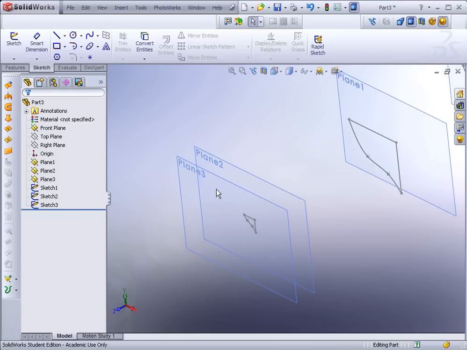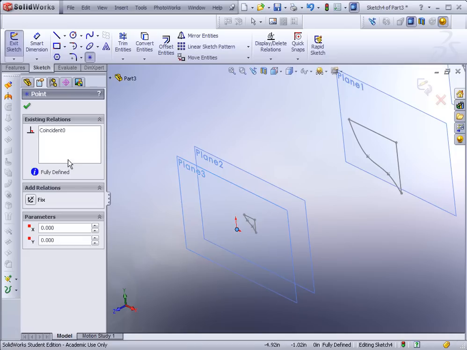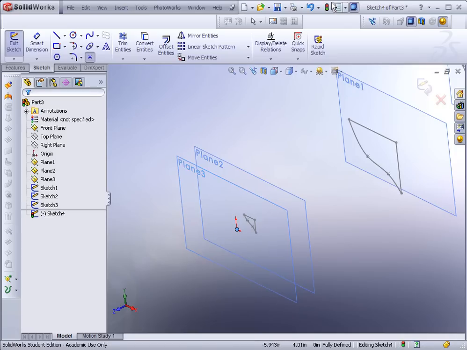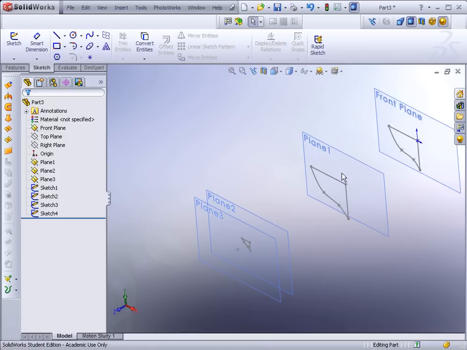Now we just need to make the point on plane 3. So we select plane 3, start our sketch, and we'll use the point tool. We've never used this before, but it's this little dot that's up here. Just sketches a point. And we want to drop that right on the origin. So we click to drop it, hit the green check marker, and hit rebuild. Now we're ready to create our loft.